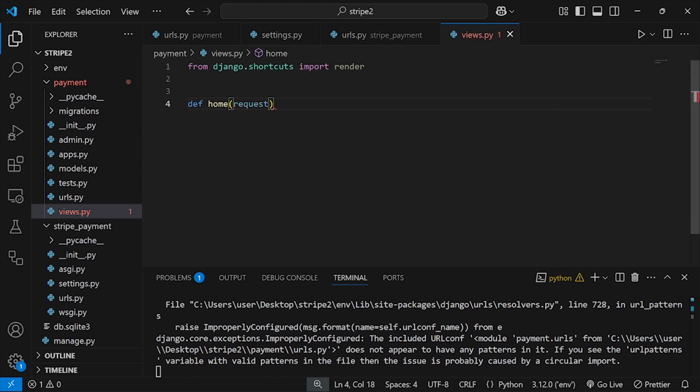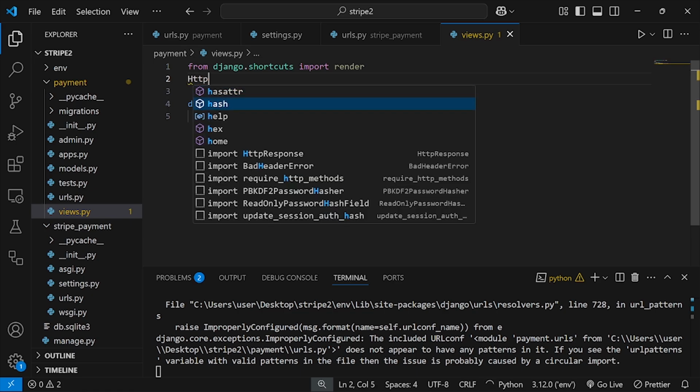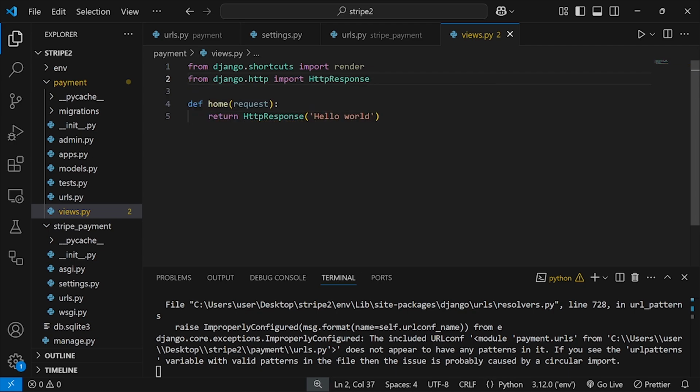So I'll say request, and I'll say return HTTP response, and let's say hello world. These are the things that I do anytime I create a project, just to test all configuration. So we need to import this HTTP response. So here, from django.http import HttpResponse.